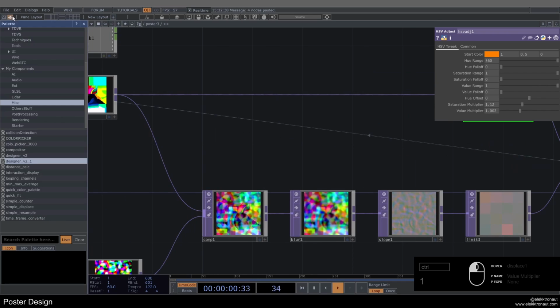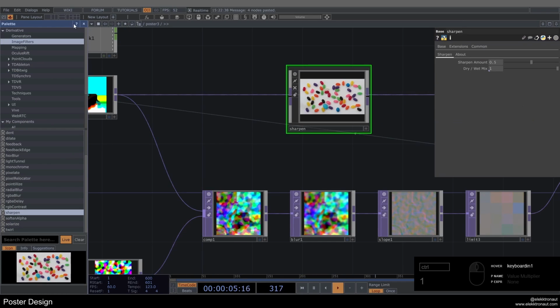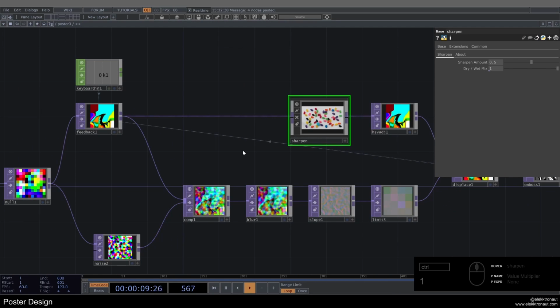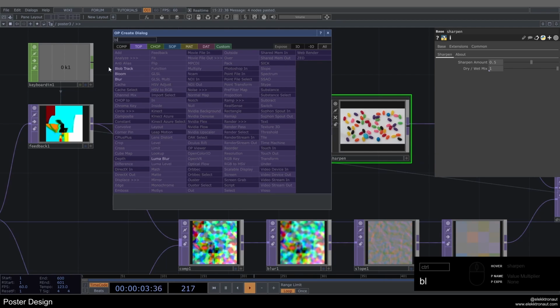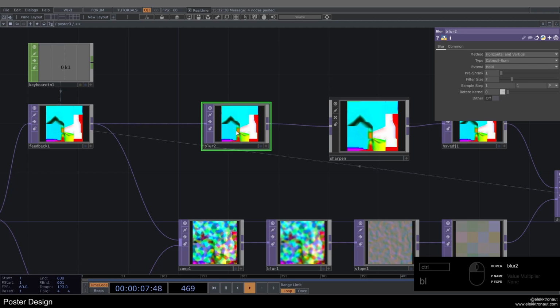So what we could do is just add a sharpen from the palette. And to this day, I have no idea why the sharpen is in the palette. And you have blur and everything as a normal top. But yeah, talking of blur, we're going to add a blur here. Put that into the sharpen and then put that into here.